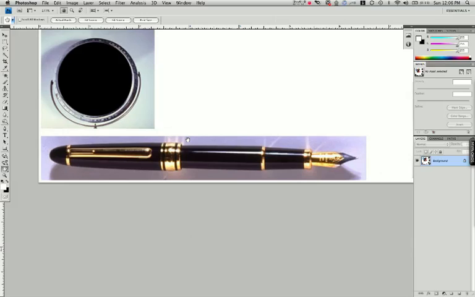So I'm going to go to my Move tool over here in the toolbox and move this flower into position. I think I'll put it right there. And then go to the Select menu at the top of the screen and choose Deselect. The next thing we're going to select and move up is the pen down in the bottom of the screen. So I'm going to zoom in a little bit so that I can see this more clearly.